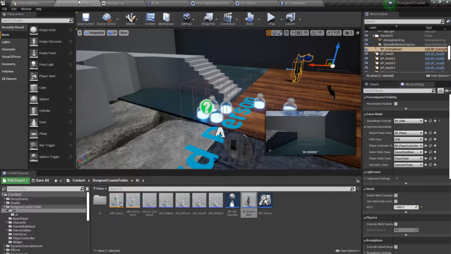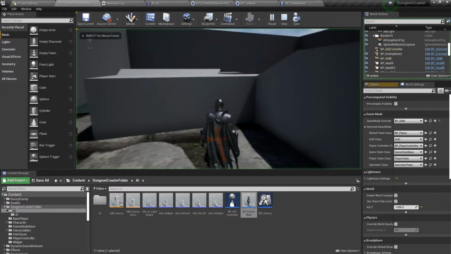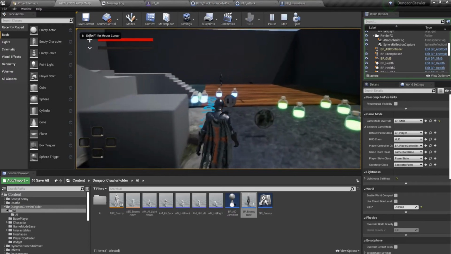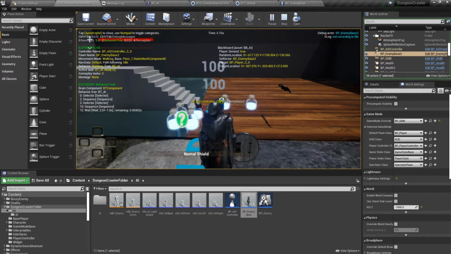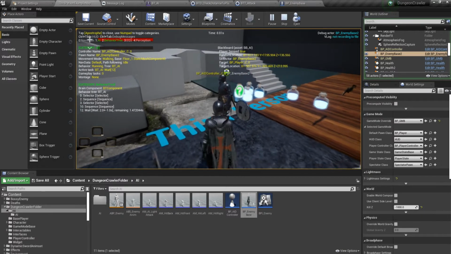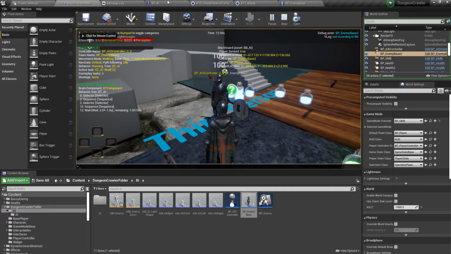So make it 1. Yeah, make it 2 seconds, and this one should be 1 second. Sorry. Let's get this. It's coming towards me, and it chooses not to attack. Why?